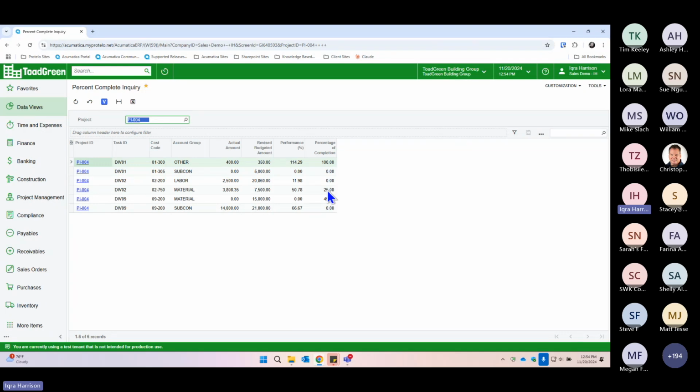Or it can give you something like, we're actually only 25% complete, but according to our budget, we've consumed almost 51%, meaning that we're probably either not working fast enough or there was some additional cost with the material. So I really like this screen.